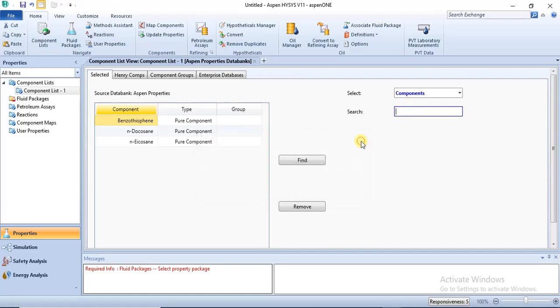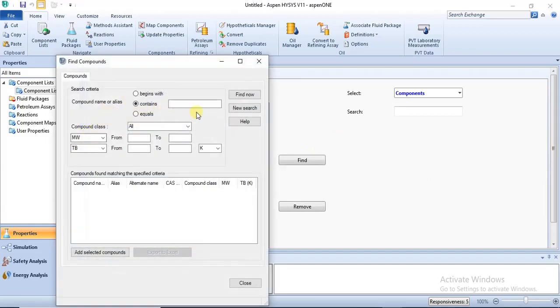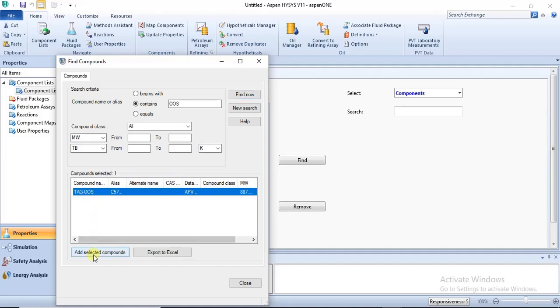Now, what I'll do is I'll click on find, and then I'll search for it again. The name of the compound I'm looking for contains OOS, right? So when I search for OOS in this find compounds, I'm able to find TAG-OOS, and this is exactly what I'm looking for. So I click on it and then I click add selected compounds, right?